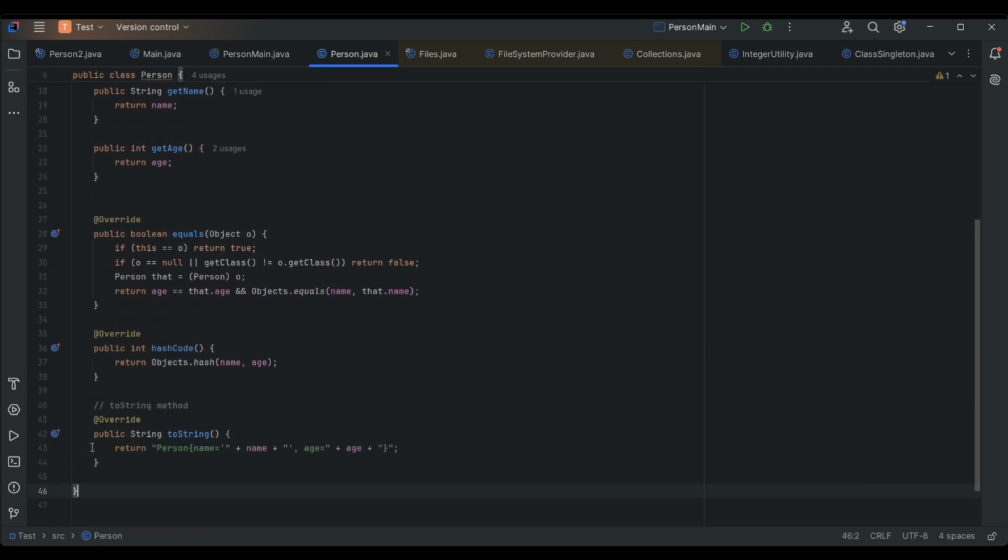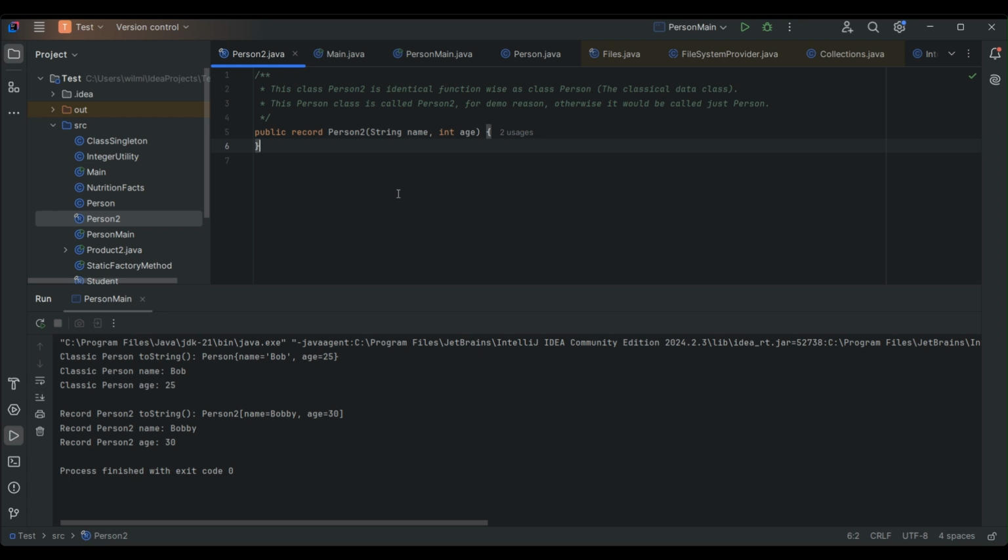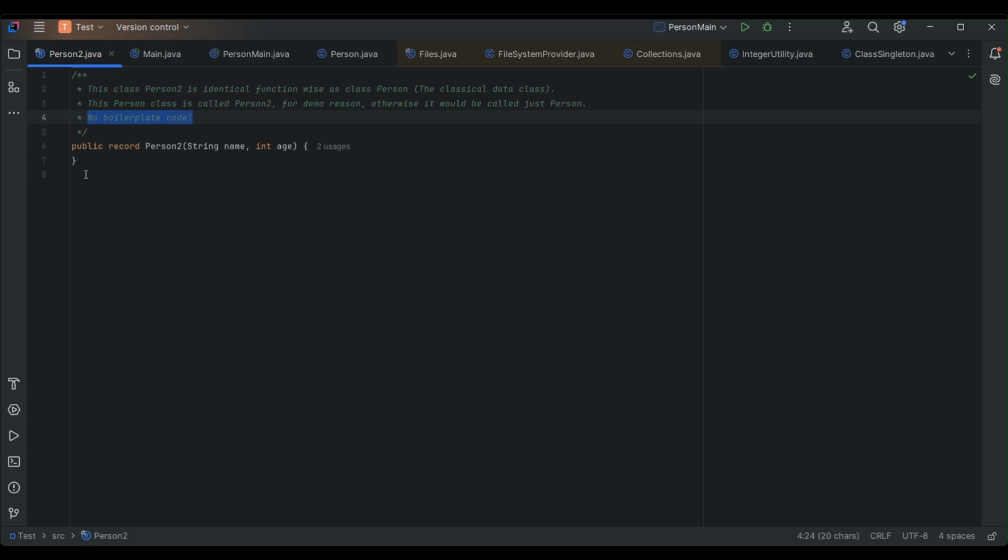So what are the advantages of a record? It's much cleaner and more concise. It has built-in immutability, like we said, the fields are final and so on. It's an ideal class whose primary purpose is to store data, making it easier to write maintainable code. So in summary, records drastically reduce boilerplate code while offering the same functionality as a typical data class.